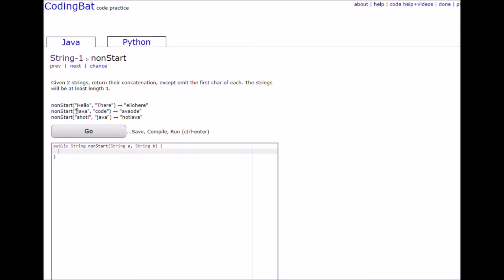So for example, if non-start is run with the two strings hello and there, it will return ello here, right? It gets rid of the H and it gets rid of the T, and it concatenates, it sticks together whatever's left. Another example, if the strings are Java and code, it'll return avaode, right? The J is removed from Java, and the C is removed from code.